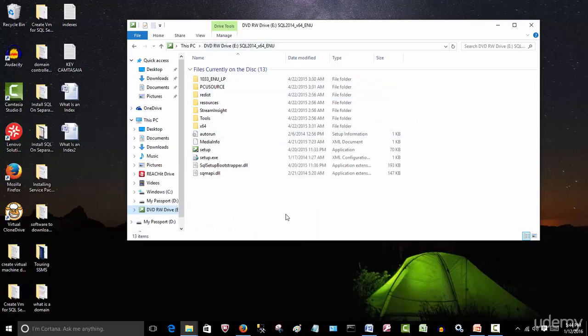So here's my DVD. As you can see, I've burned that ISO image, and this is the SQL 2012. In this particular case, the first thing I'm going to do before I can download the SQL suite is to install this. So I'm actually going to install SQL Server 2014.